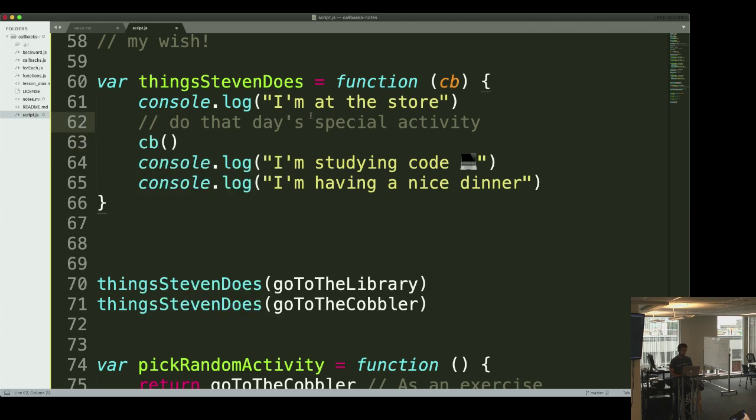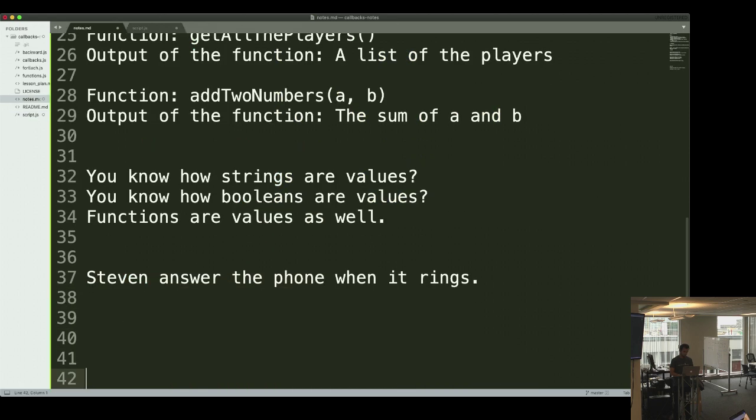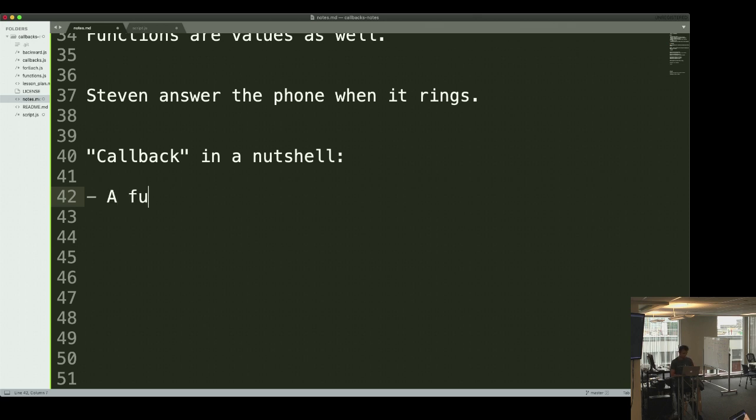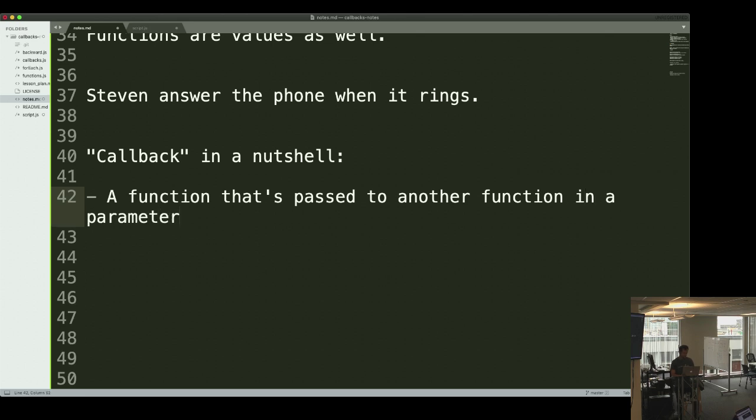If I were to write what a callback is in a nutshell, it's an action that's passed through, or a function that's passed through in a parameter. A function that's passed to another function in a parameter. That's what a callback is. That receiving function can call the other function.